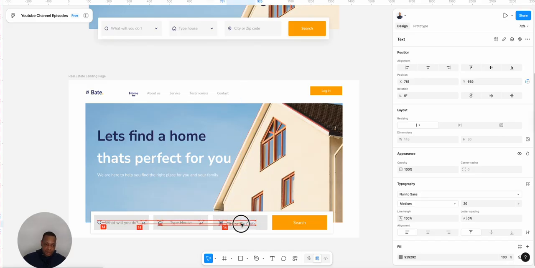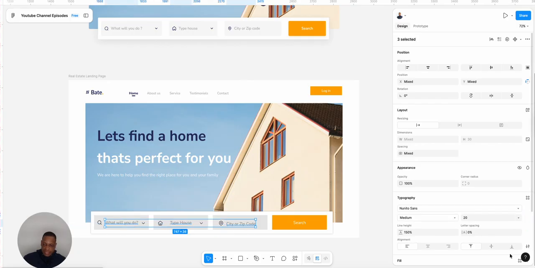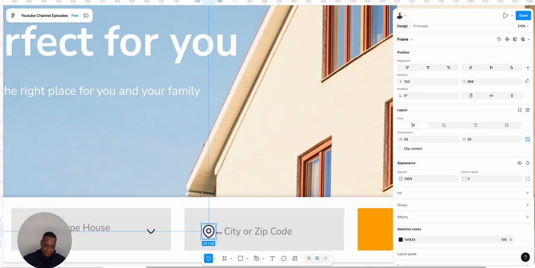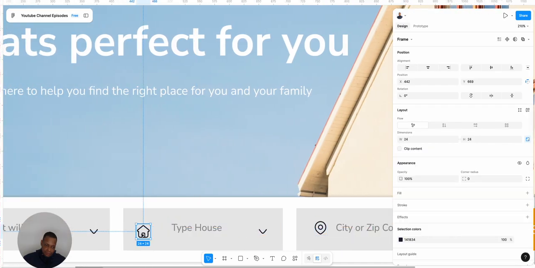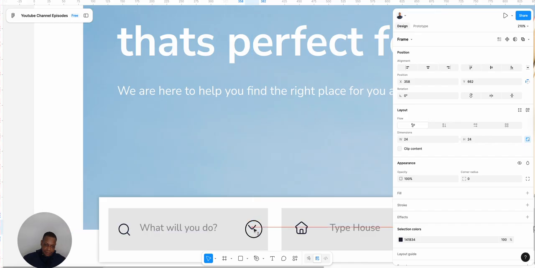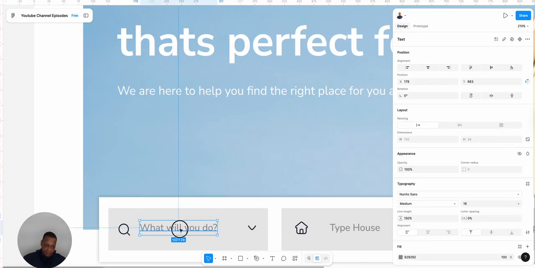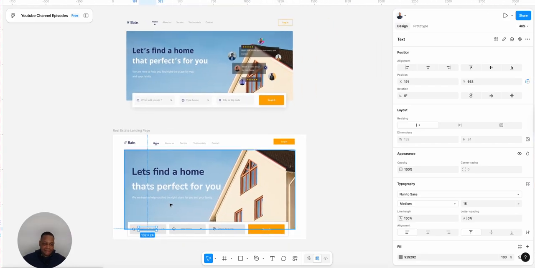Now let's do something else. Let's take these and reduce it to like 18. Not too big, not too small. 16 is fine. Align everything. Okay.